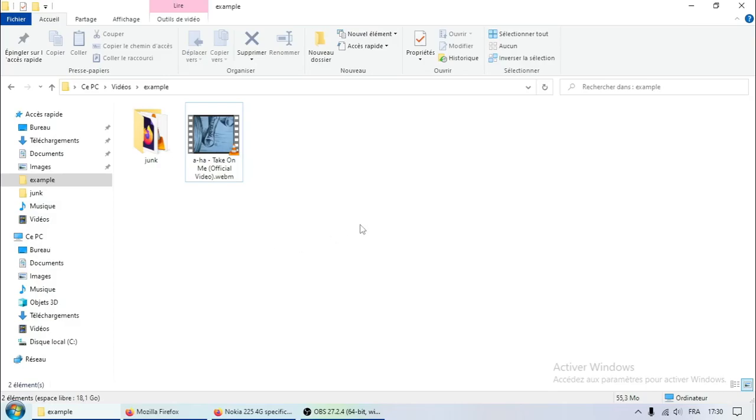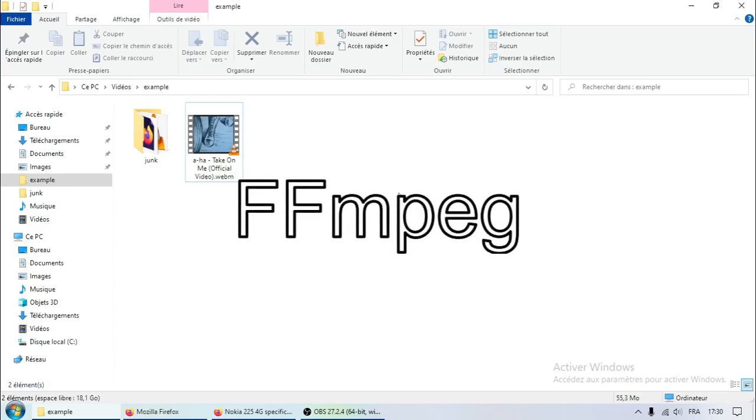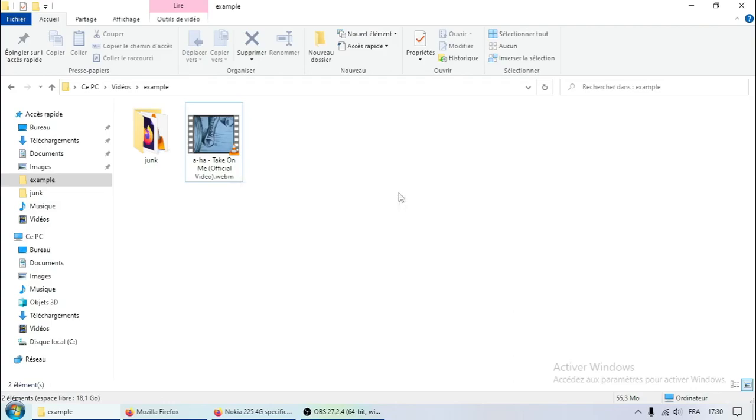So what you're going to do is install a program called FFmpeg. If you don't have it installed, you should install it. And installing it requires, well, knowing how to use the command line and setting up path variables and all that kind of stuff. And it would pretty much require its own video.